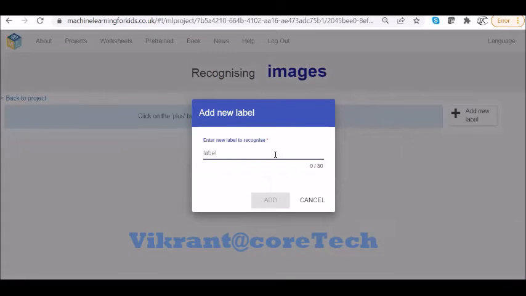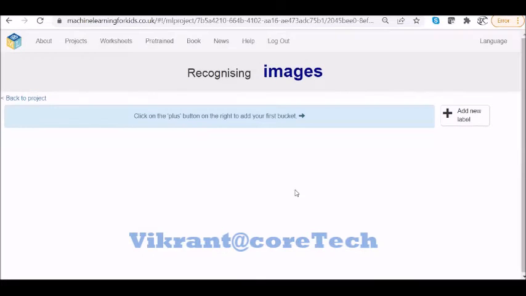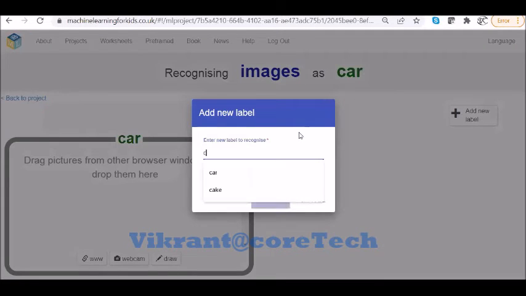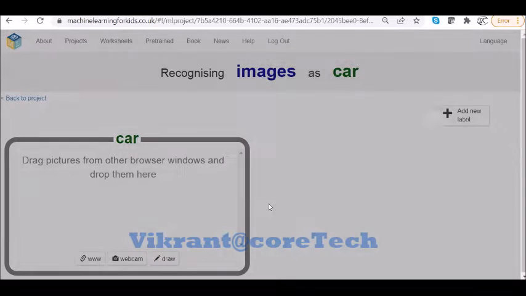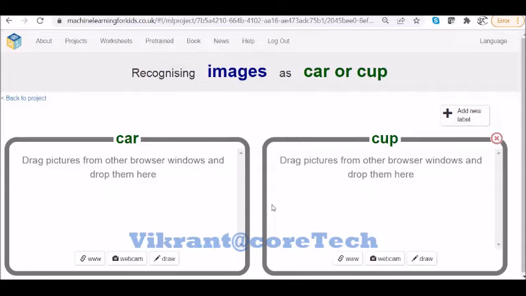Let's have two labels, car, and another label, cup. So the two labels are added. Now we are supposed to either draw, use the webcam, or use the internet for dragging and dropping images over there. In this video demonstration, I'll be making use of the internet and will drag and drop the pictures available.